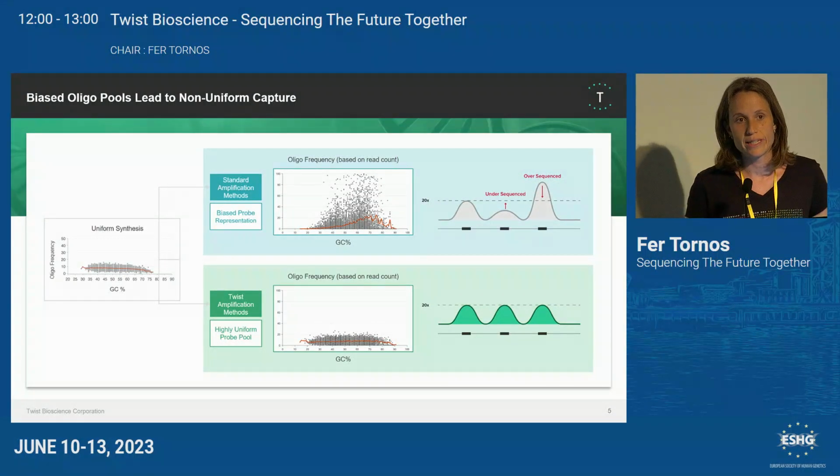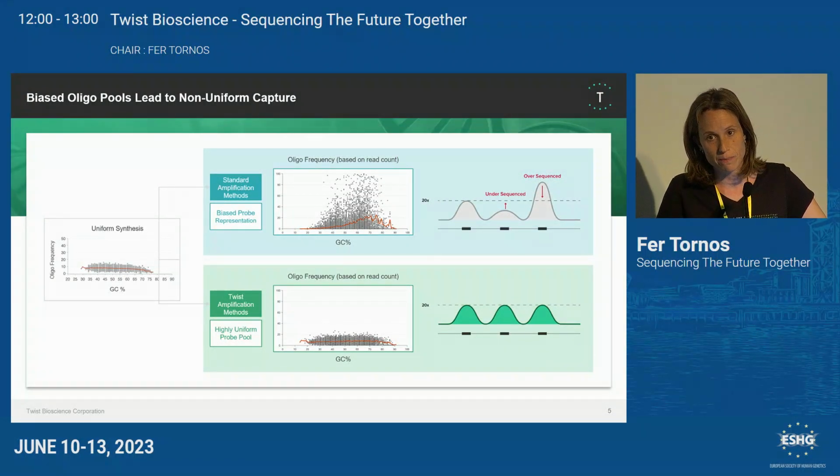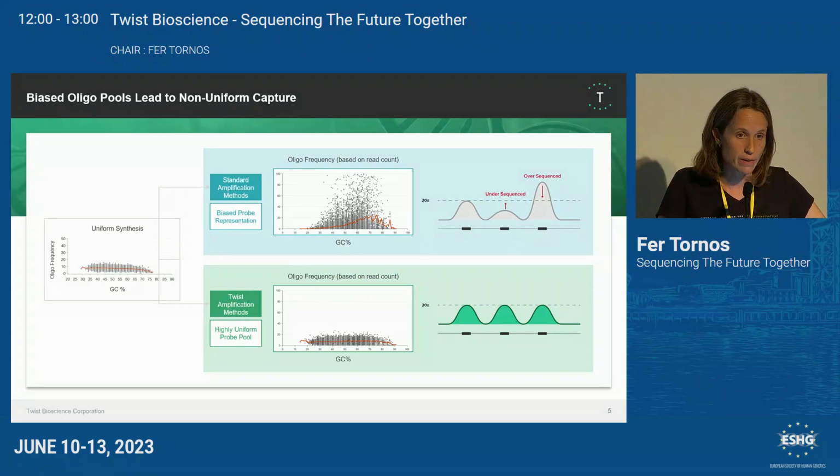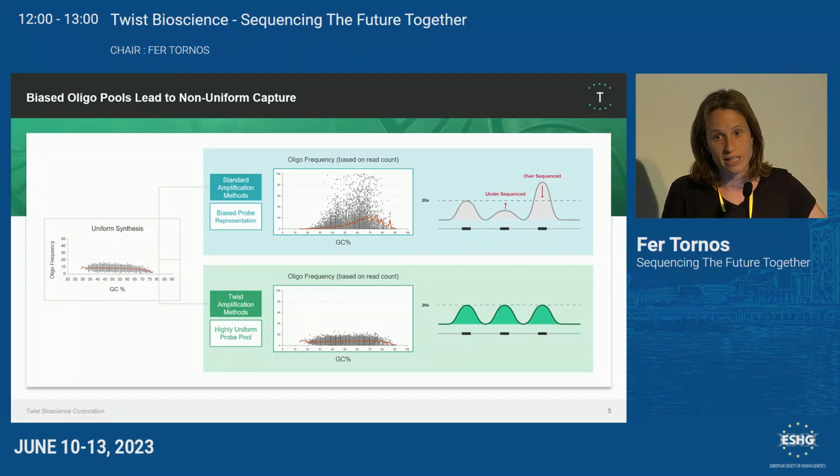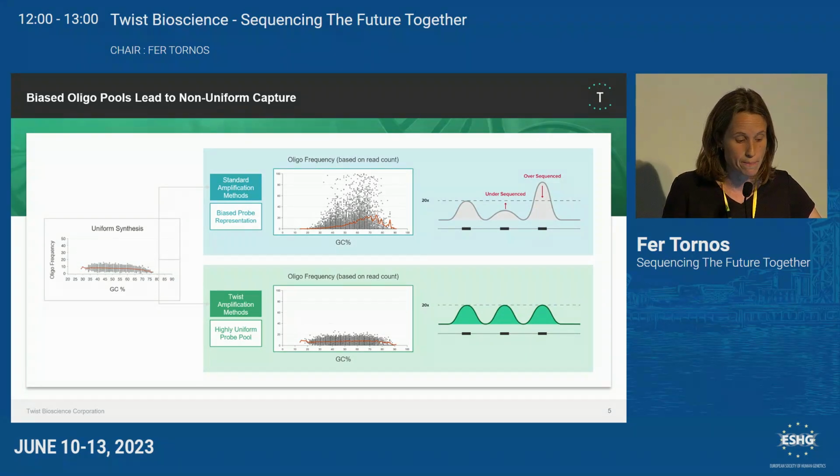Some scientists will say, you know what, I don't trust target enrichment because you just introduce bias from probes. And this is what Twist has been working on from the very beginning. We have developed a proprietary method to synthesize and amplify probes in a very uniform manner, so that when our competitors are synthesizing probes with many biases towards GC content, our probe synthesis is going to guarantee you that you have the same representation of all of the probes within the panel.